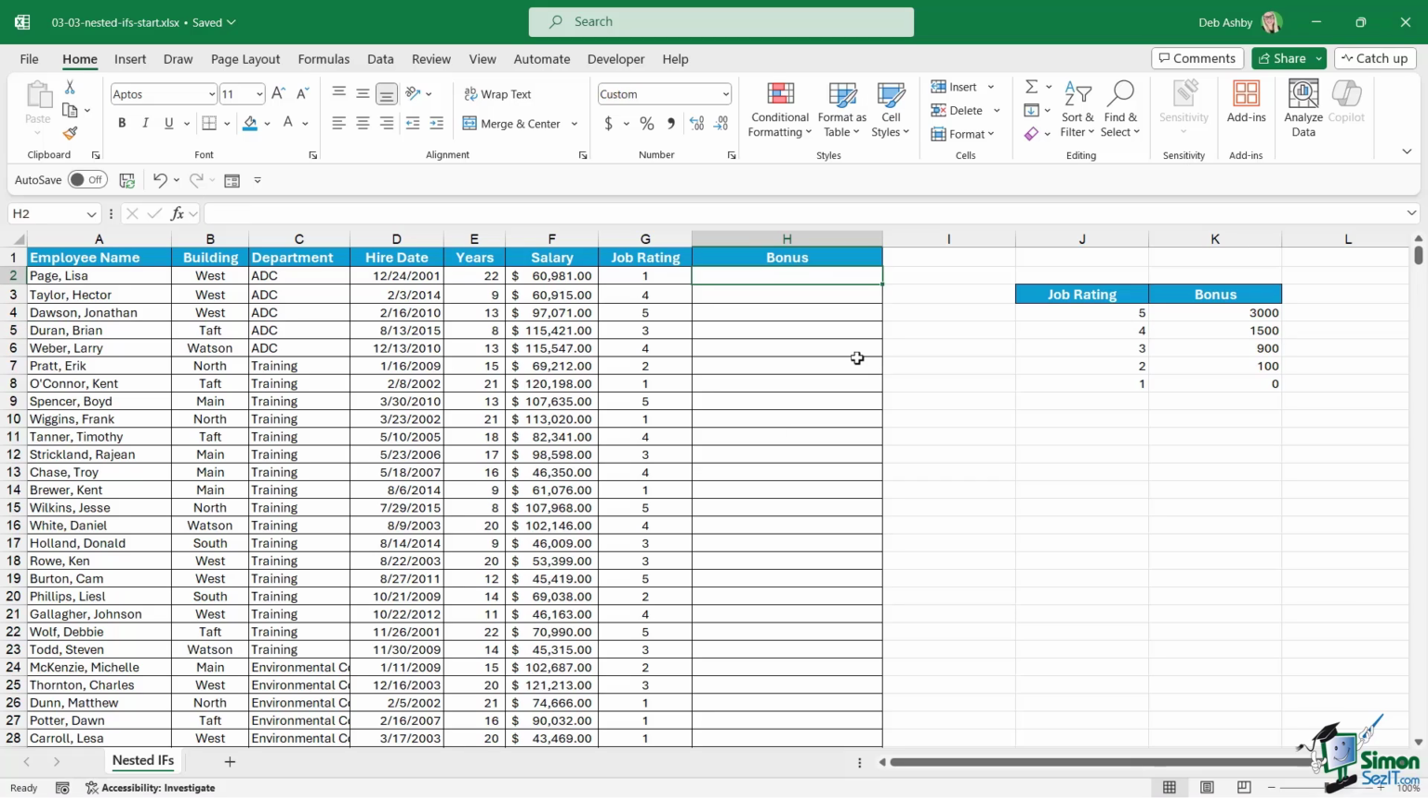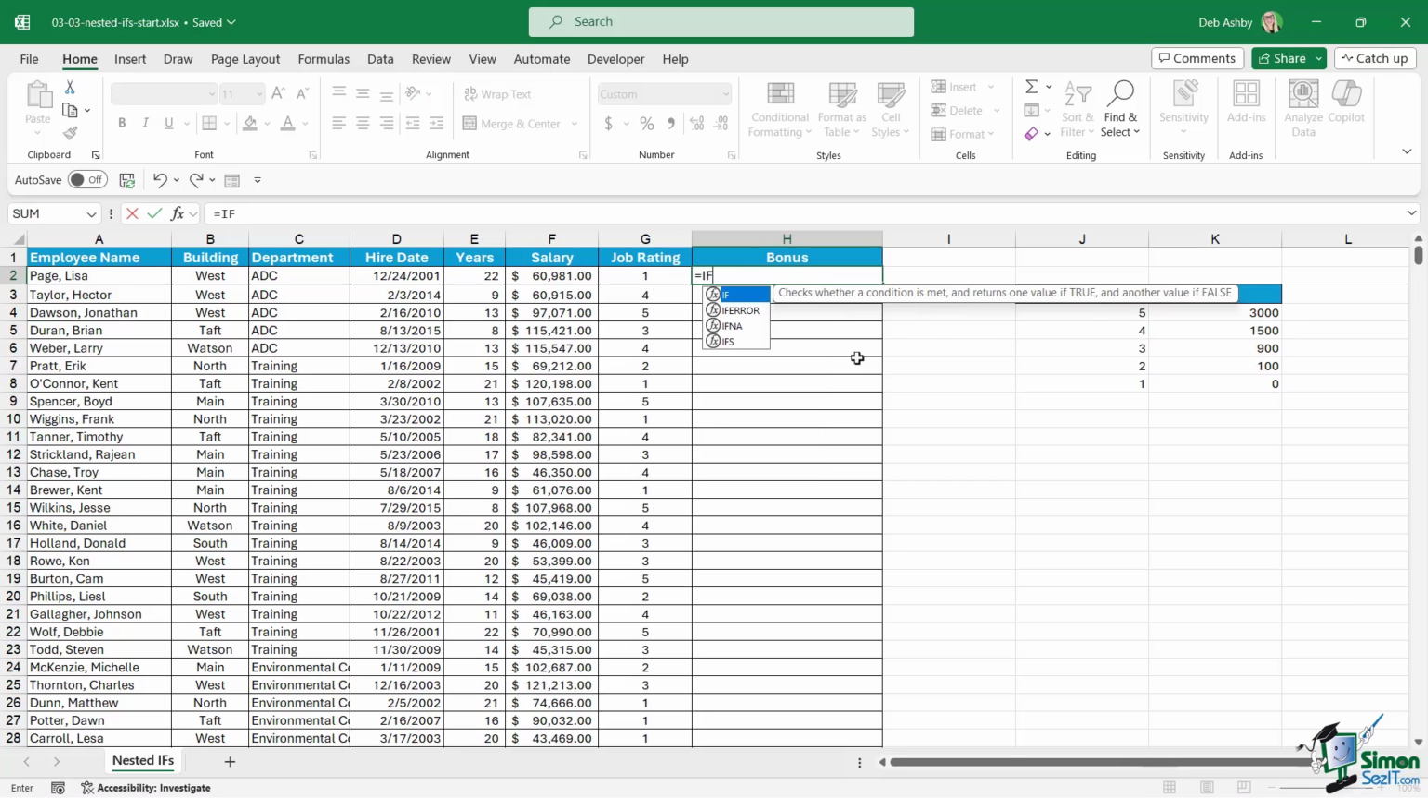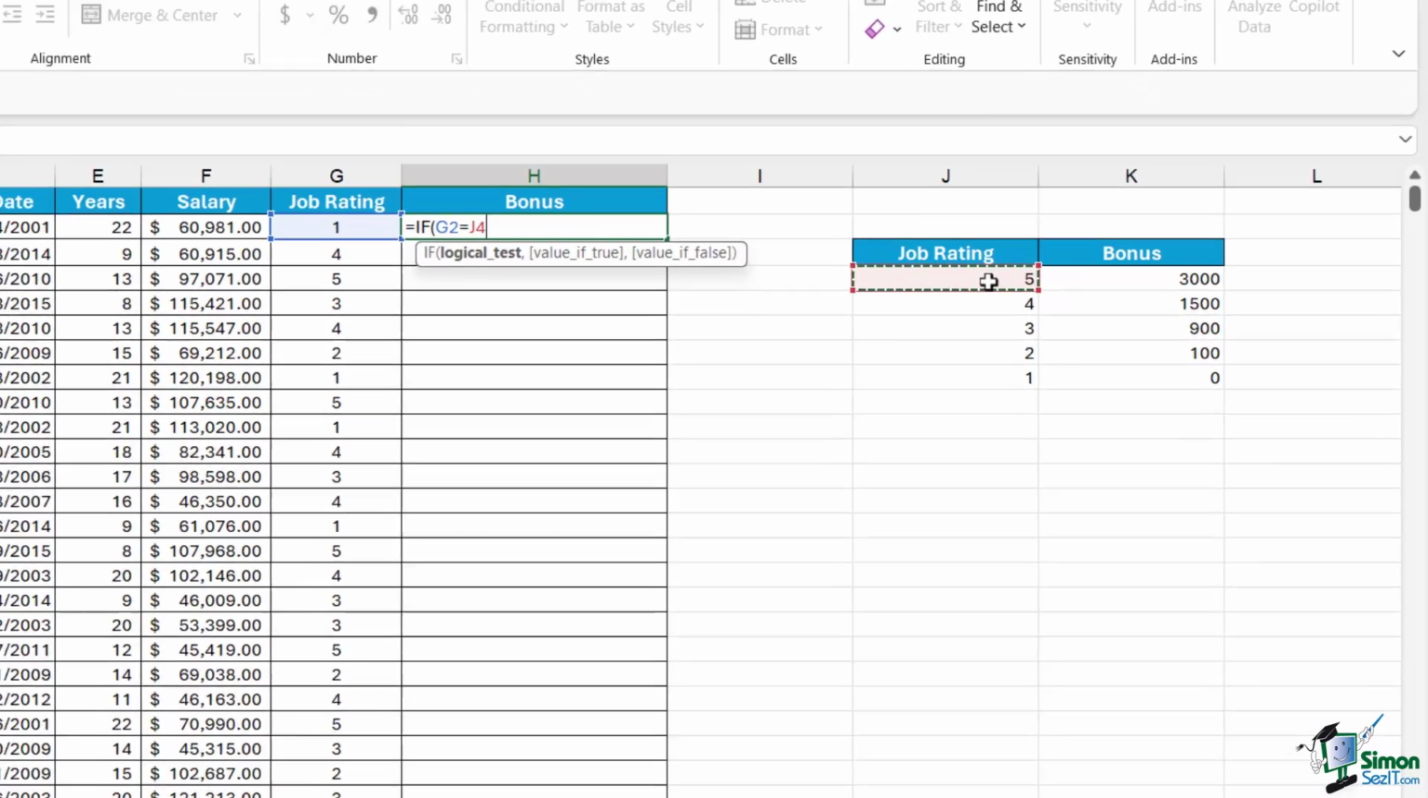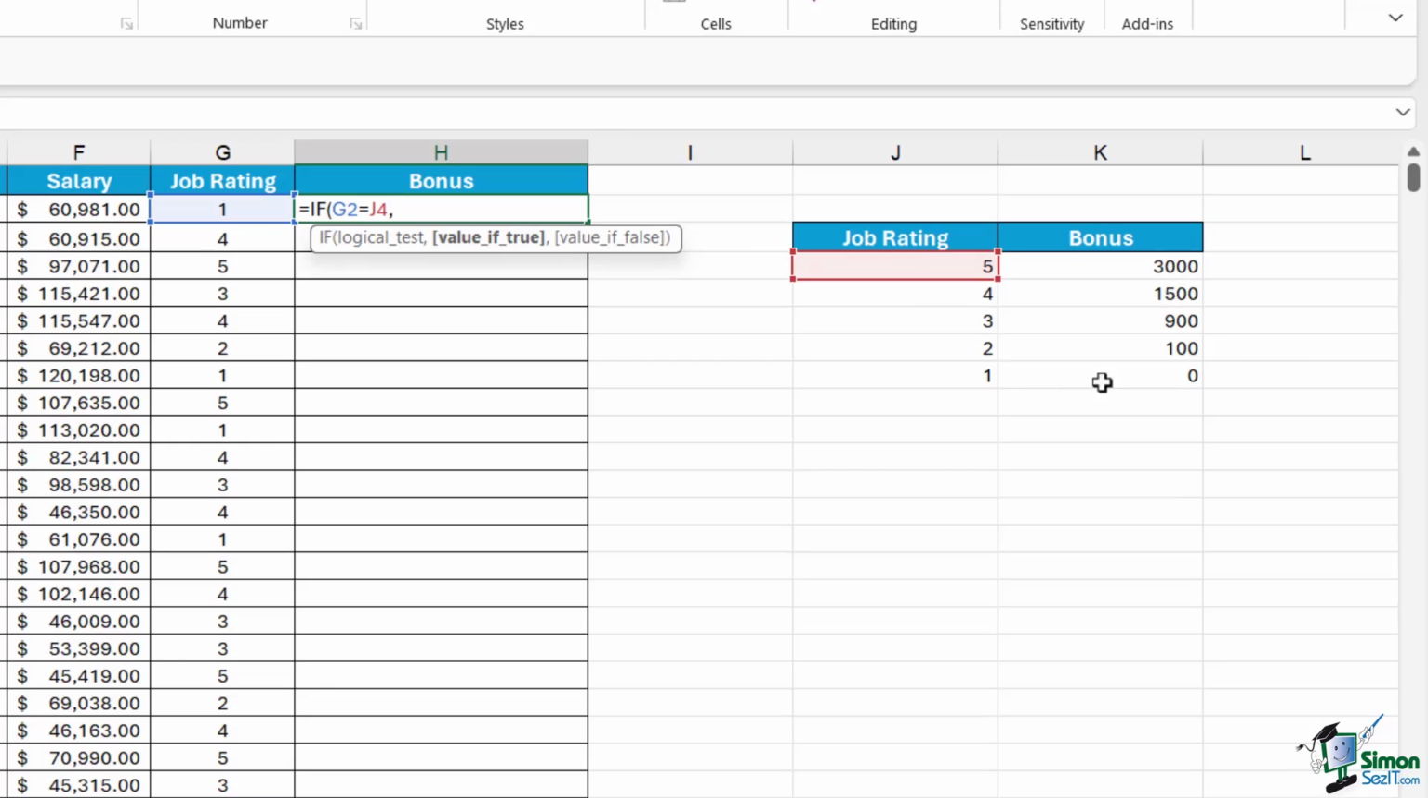So let's click in the first cell. We're going to say equals, and type in if. What is our logical test here? We're testing if the job rating is equal to 5 first of all. If that's true, they're going to get a bonus of 3,000, comma. At this stage, we don't add a false argument. We go straight into our next if to perform our next logical test. And this is why they're called nested if statements.